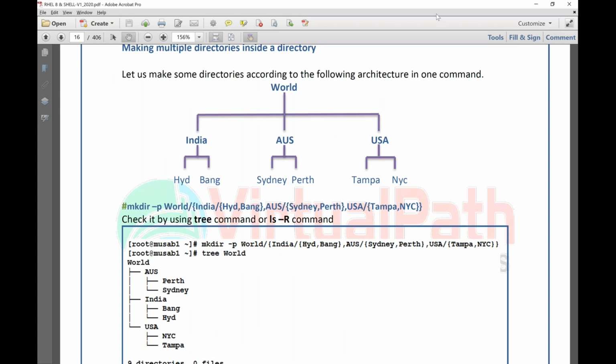I wanted to create one main directory with the name called world. Inside world, I want three directories: India, Australia, USA. In India, I need two subdirectories. In Australia, I need two subdirectories, Sydney and Perth, like that. And in USA, I need two subdirectories. Now, names are your choice, guys. Whatever your favorite cities, you can put it inside it, right? So I want one main directory, three subdirectories. Each subdirectory should have another two subdirectories.